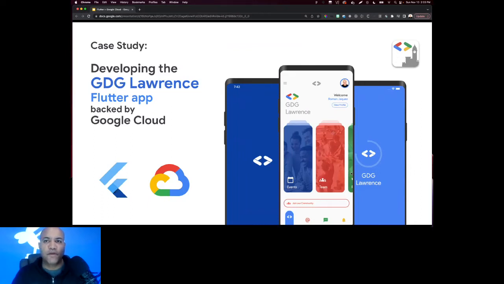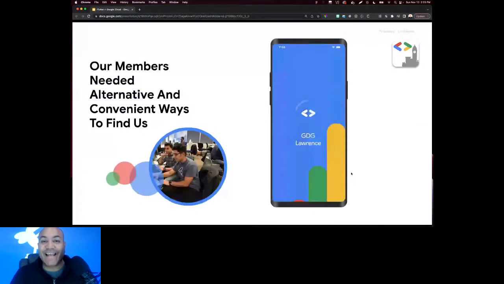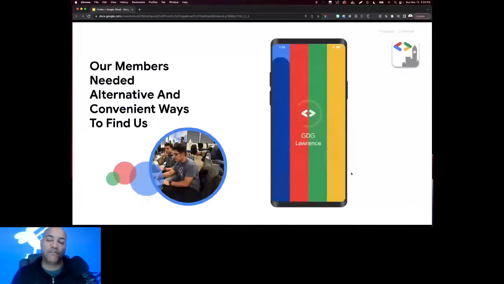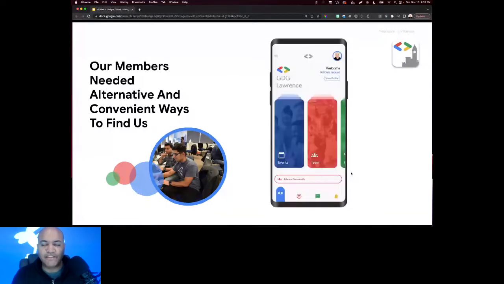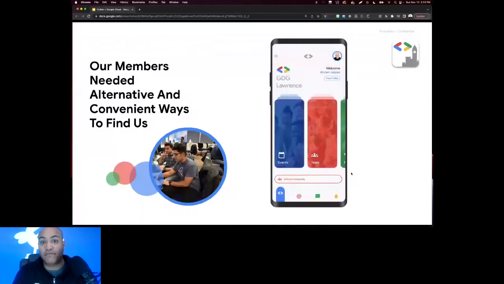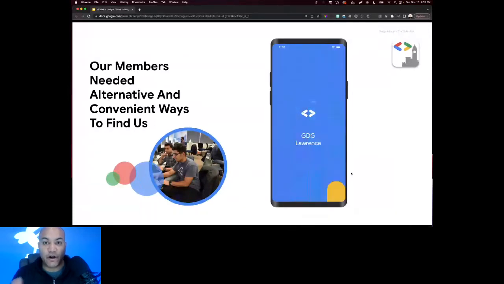Perfect. So I'm going to mention some of the things that we were tackling and how we were able to solve them. One of the things was that our members needed alternative and convenient ways to find us, not just by going to gdg.community.dev to find our community there or in other places. We wanted a convenient way for them to find us. Why not be right there on their phones, so that they can access our information and reach out to us right away? So we wanted to solve that issue.